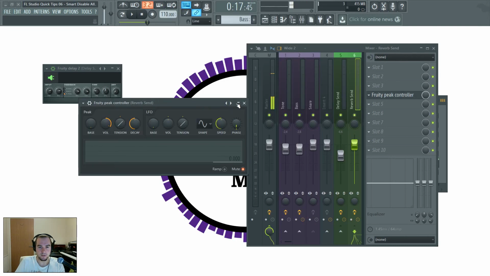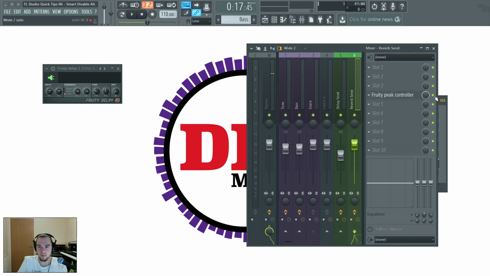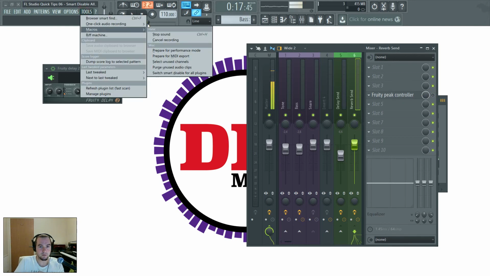Oh, didn't mean to do that. Anyway, that is it basically. So Tools, Macros, switch Smart Disable for all plugins, and watch your CPU just drop because suddenly it's not needing to run for things that it doesn't need to run for.